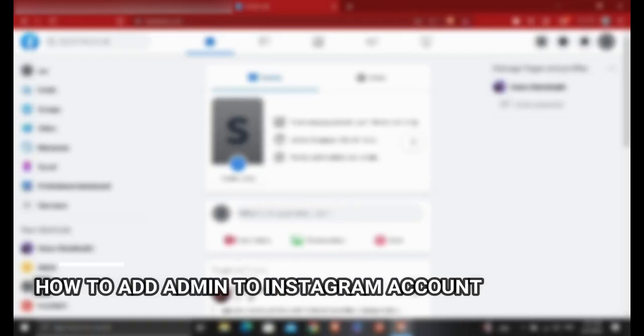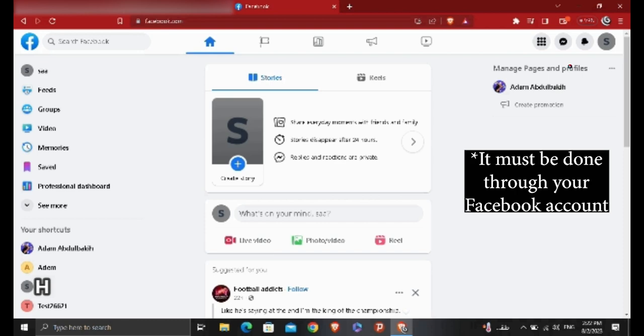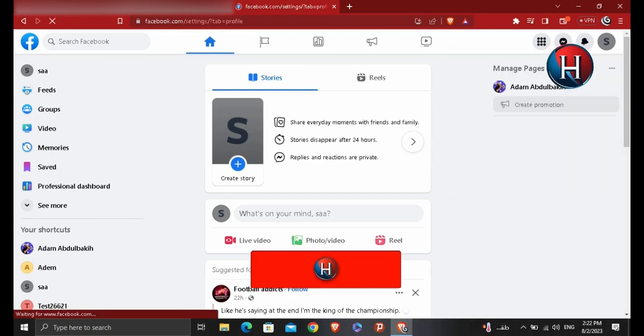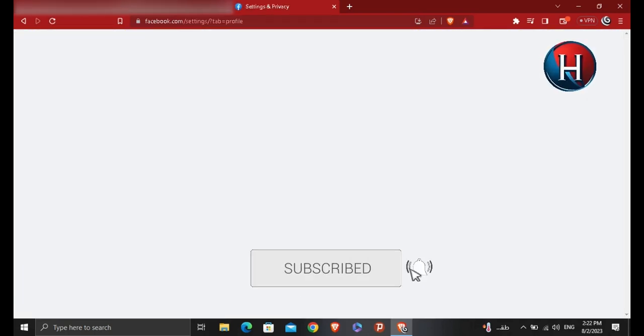How to add admin to our Instagram account. So first of all, we're gonna need to switch from our profile to Facebook page, and next we're gonna go ahead and click the avatar icon and click settings, privacy, proceed to settings.